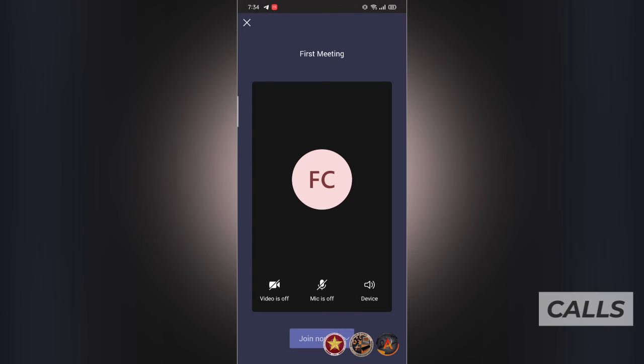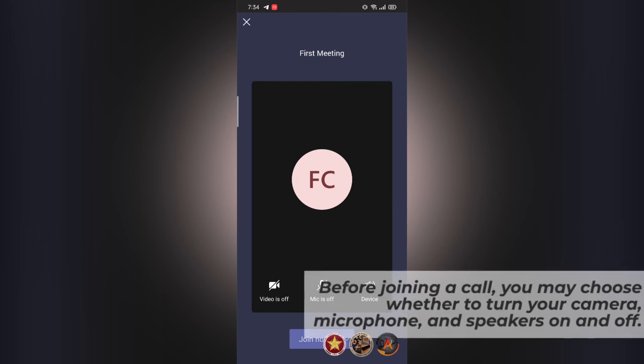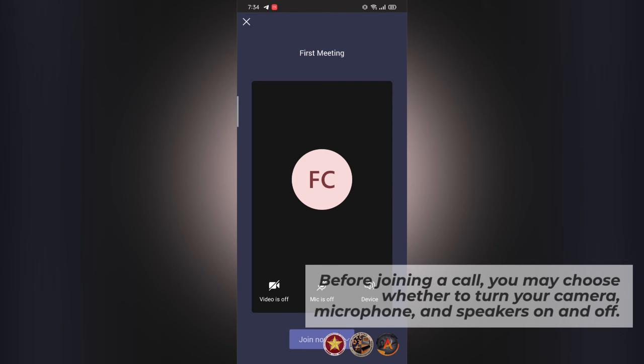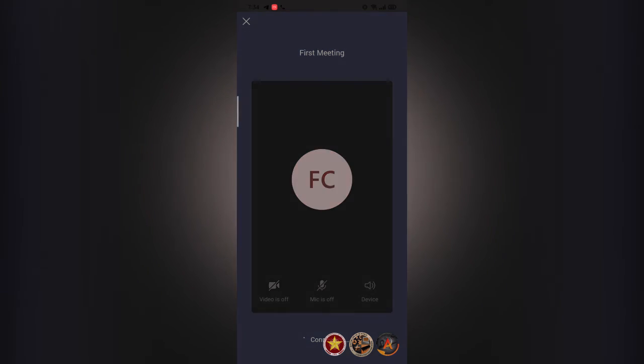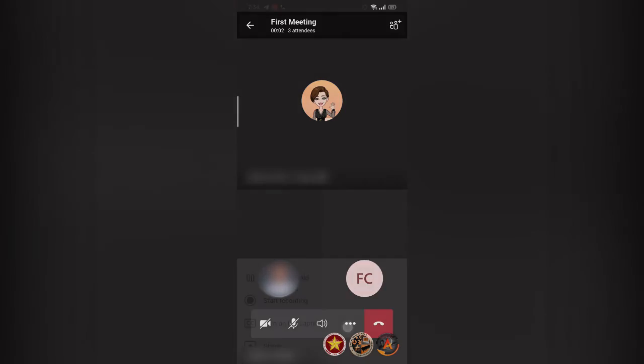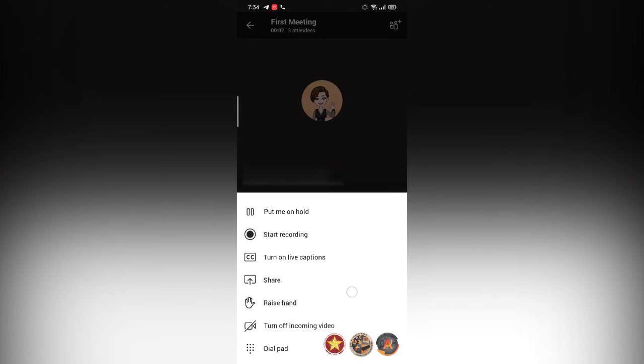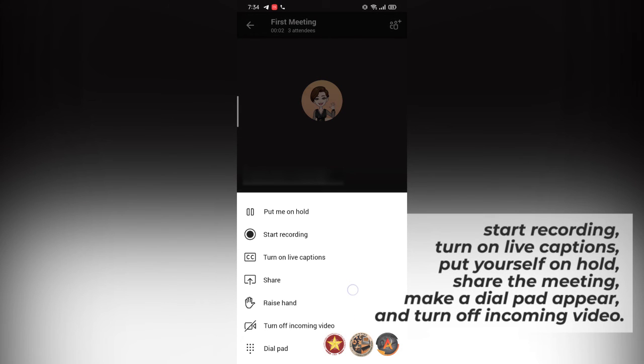Calls. If you are invited to a meeting, you can check your calendar and join the call. Before joining a call, you may choose whether to turn your camera, microphone, and speakers on and off. During a call, there will be an ellipsis beside mic and camera logos, which gives you options to start recording, turn on live captions, put yourself on hold, share the meeting, make a dial pad appear, and turn off incoming video.